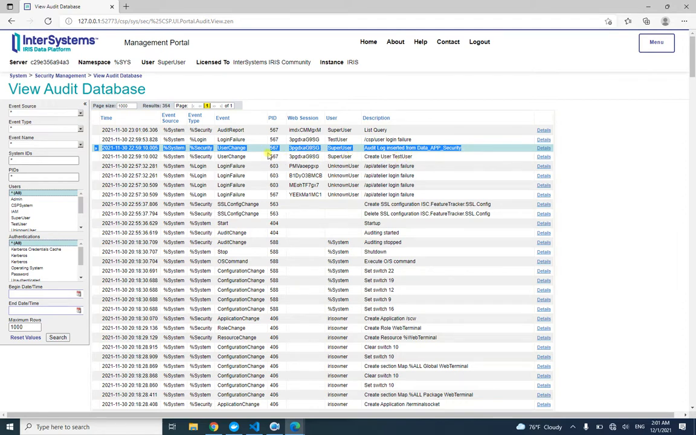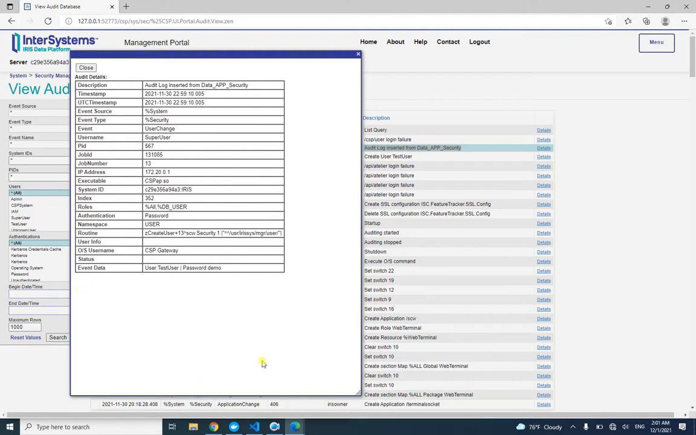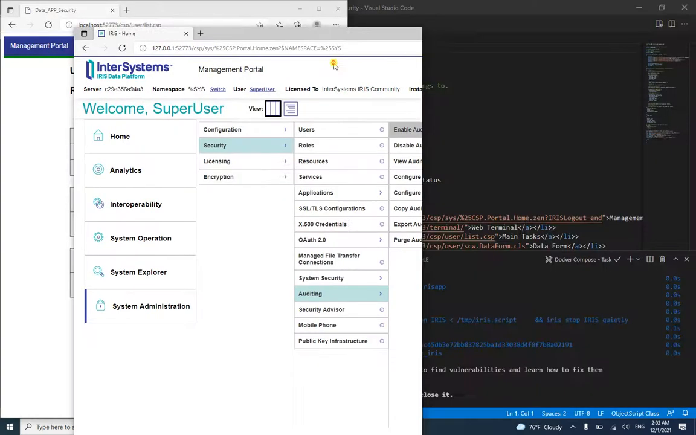It says superuser and the created user test user. Go to the details. These are the details of the auditing. It says given data: we created test user with password demo. So this is auditing. We have a lot of details here. Let's go back to our application.